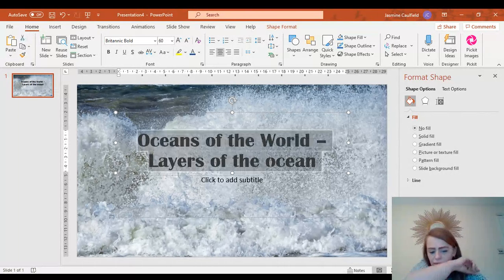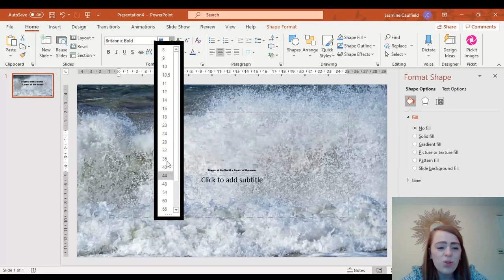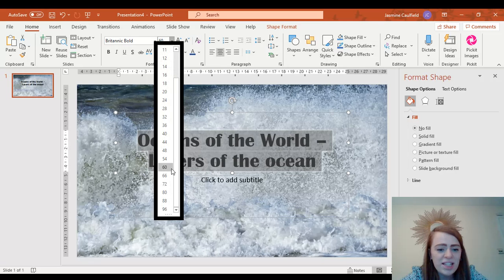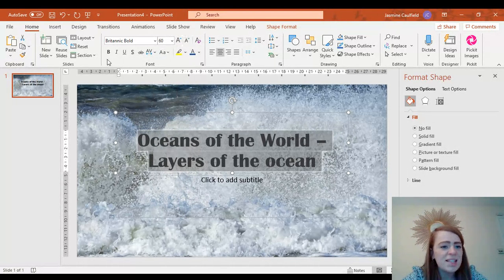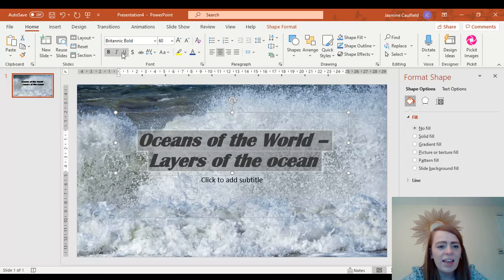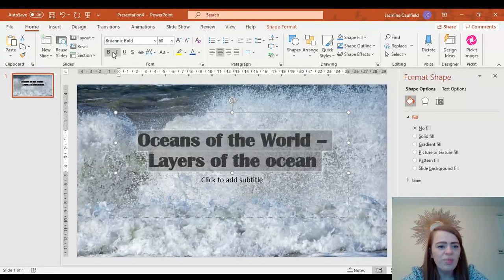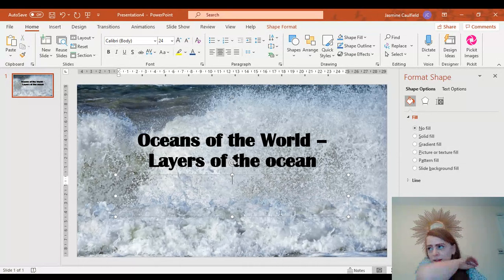You can then change the size of the font by going to this little wee drop down list here, and you can see there's different sizes. You can make it bigger or smaller. You can also just use the buttons next to it to change the size. And you can also make it bold to stand out even more, italic, underline it, or even strike through. And I'm just going to leave mine bold.